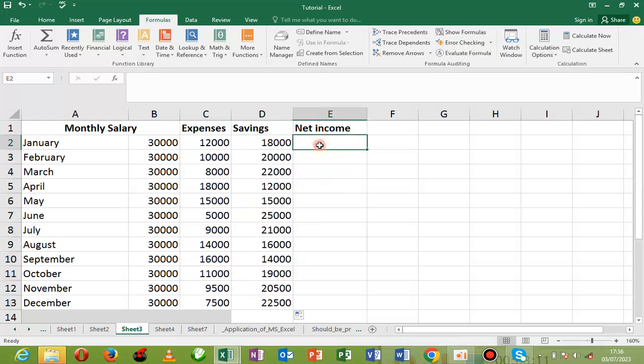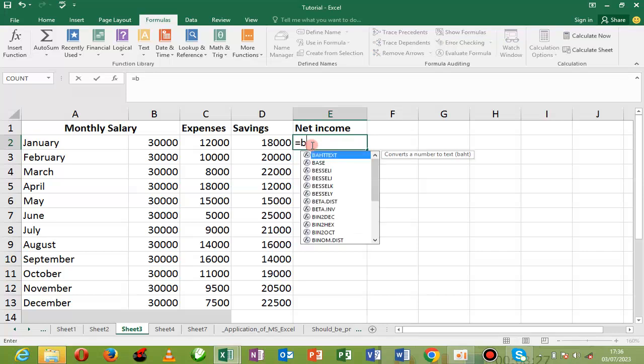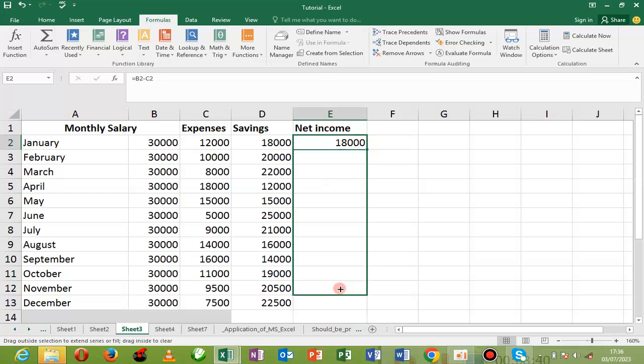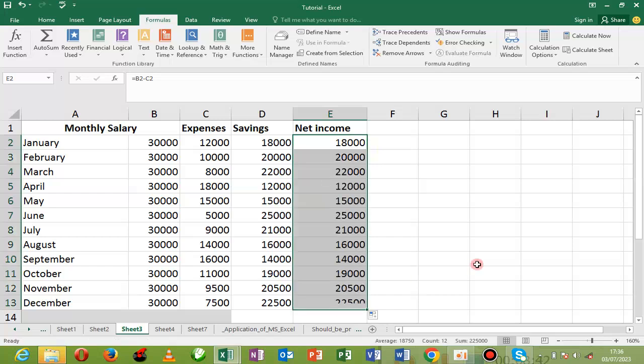Now we do the net income. Net income is the monthly salary minus the expenses. So that is the net income. The same thing we do here: equals the monthly salary, B2, minus C2. Now strike enter on your keyboard. We are using a formula to do this. You do autofill again, and it gives us the same thing.